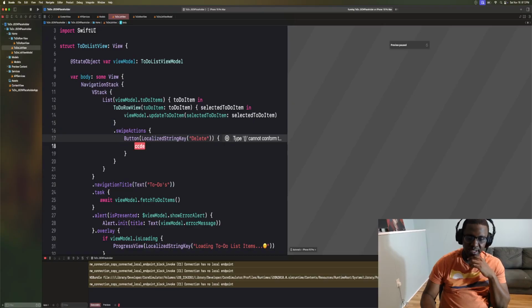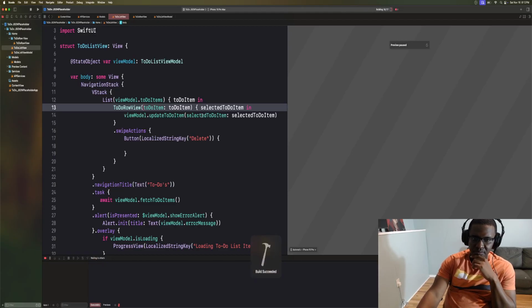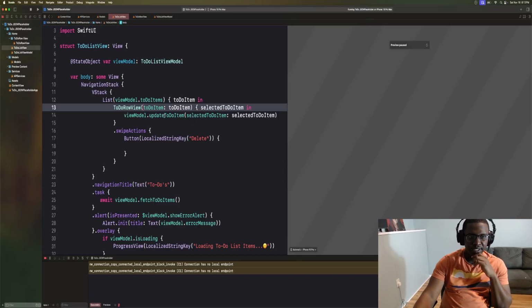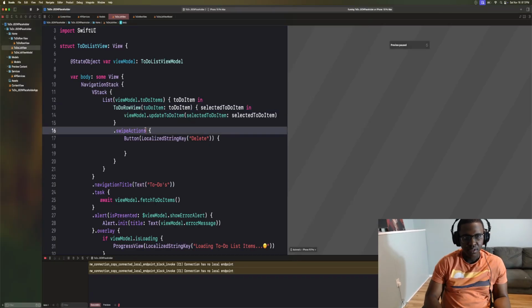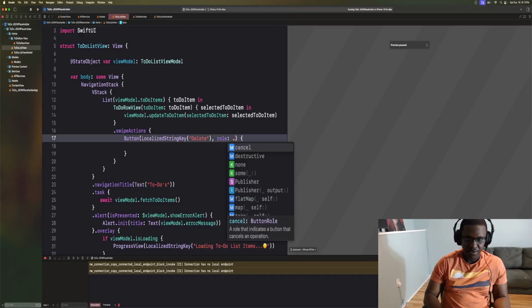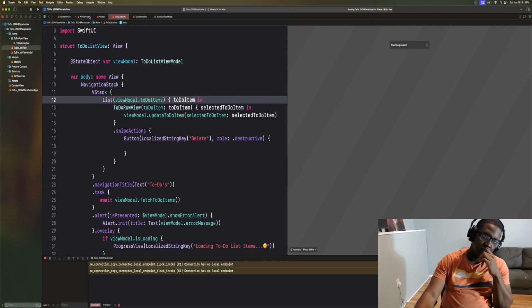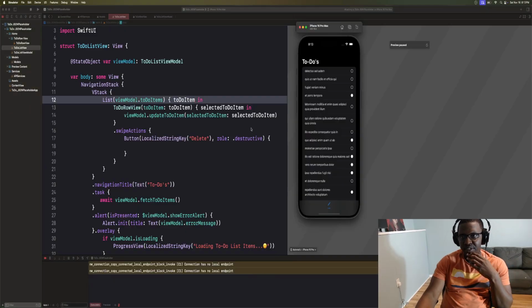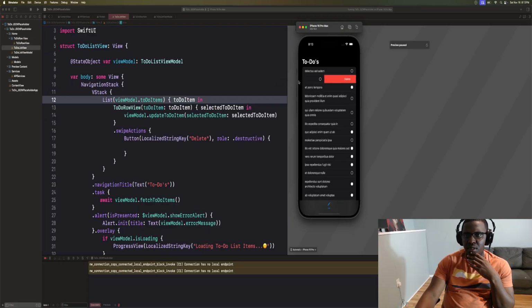Before we even add in the action, let's just see what this does. Run it again. Okay, so we kind of get this, and the reason it's showing gray, we don't really want it gray. We want it red. We have to specify the role. So if we do role and we do destructive, then run it again. We get the red version of the button instead of the gray version.